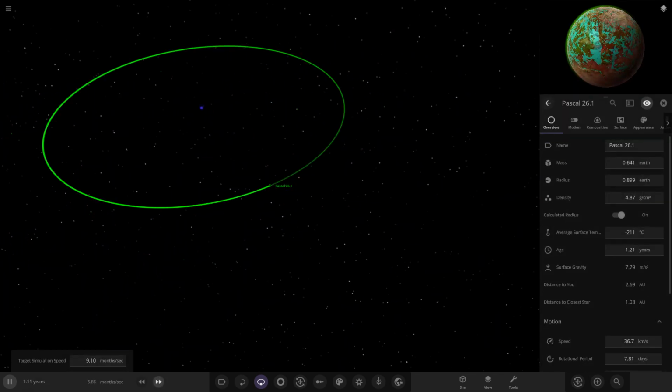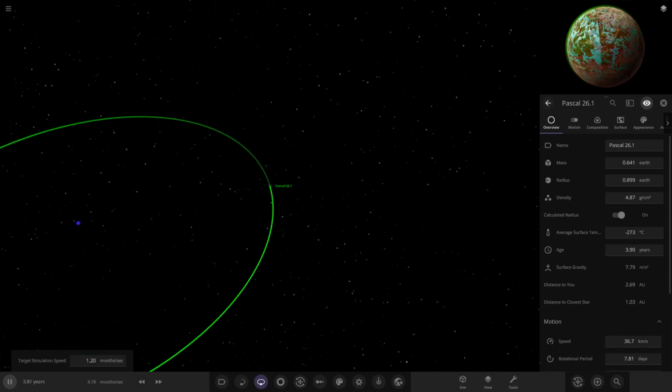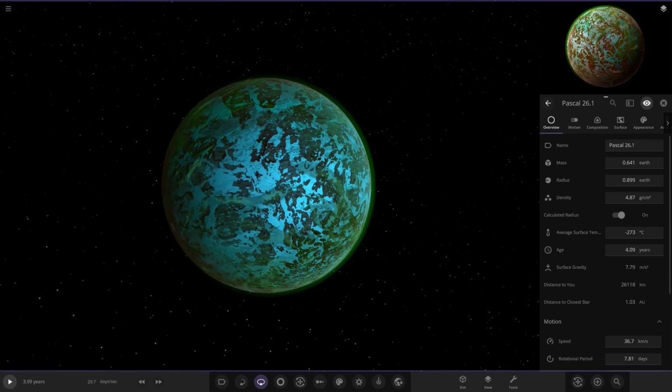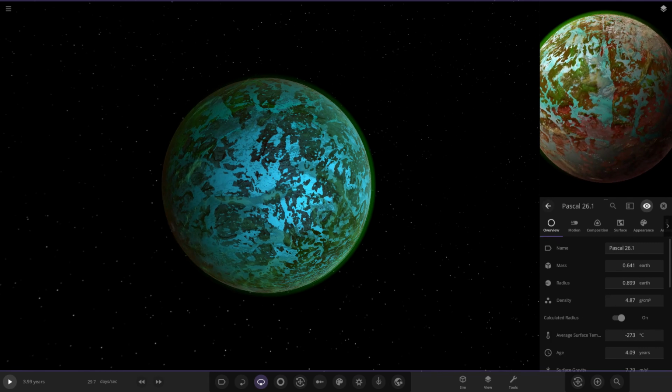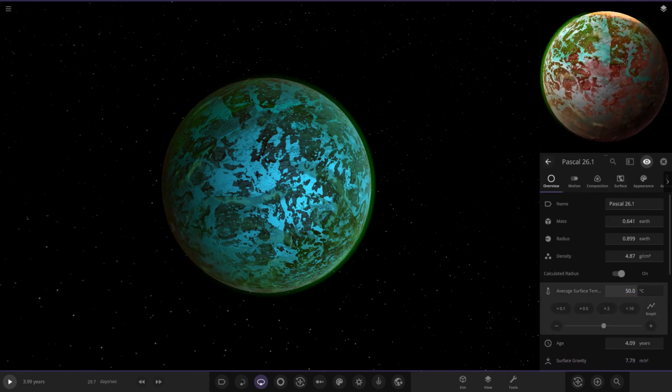So let's just speed up. There you go. So it goes all the way to -273 in orbit. And it still looks like it has liquid oceans on it. How does that work? They've still got the blue on it. Surely they would have frozen by now. That's pretty weird. If I put it to 50, that doesn't really do anything.